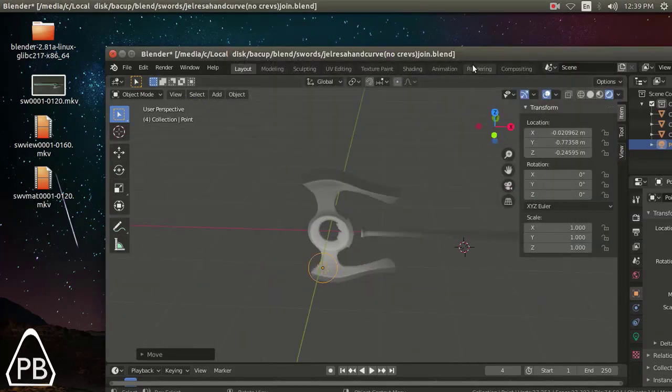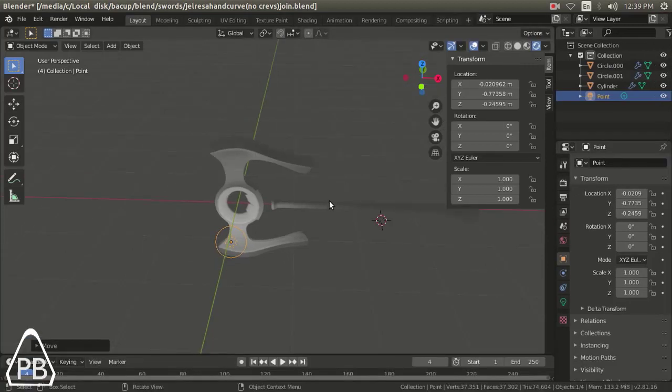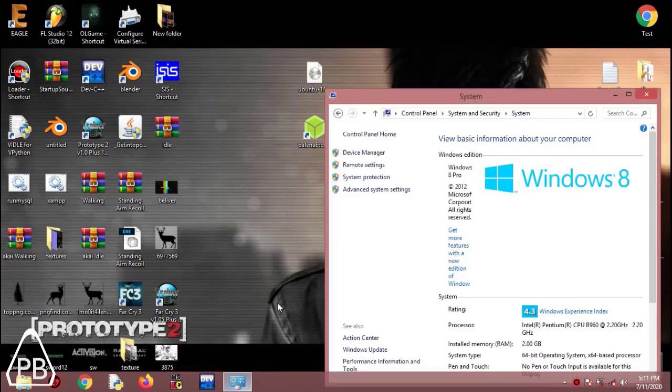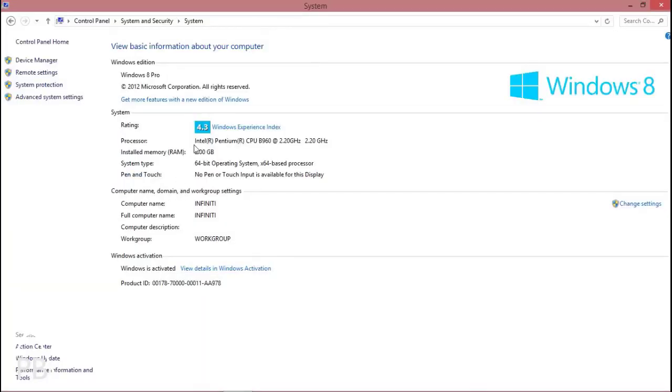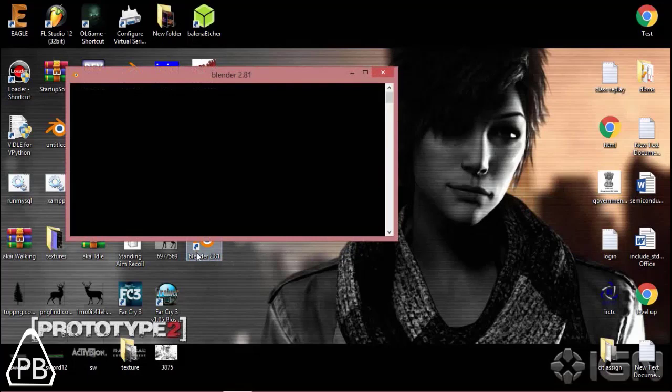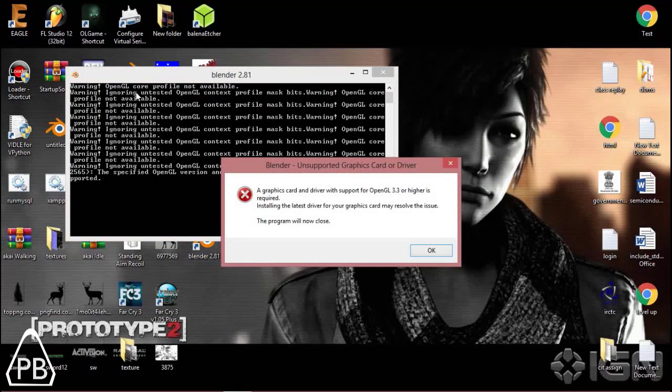Now I'll try running the same version of Blender in Windows. So we'll jump to Windows and, okay, we are in Windows now, in which you can see the system specs remain same. Now I'll try running Blender 2.81 with the same spec in Windows. It pops up with an error of OpenGL 3.3 or higher requirement.